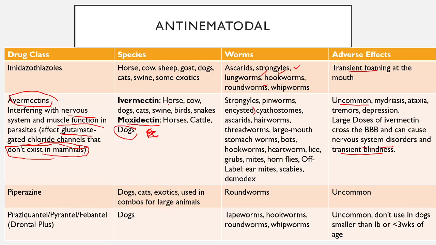It covers strongyles, pinworms, and encysted cyathostomes. If something is in a cyst in the muscle, it's much harder to get to. Ivermectins will get to it. Also hairworms, threadworms, largemouth stomach worms, bots, hookworms, heartworm, and ectoparasites like lice, grubs, mites, and hornflies. Off-label, we can use it for ear mites, scabies, and demodex as well.